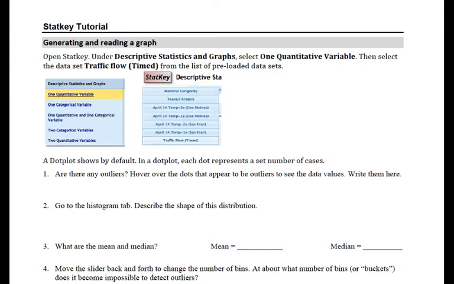Alright, we have a Statkey tutorial here to show you what you can do with one quantitative variable in Statkey. The first place we're going to go is under Descriptive Statistics and Graphs, one quantitative variable, and we are going to upload the data set traffic flow timed. Actually not upload, but select it from the list of preloaded data sets.